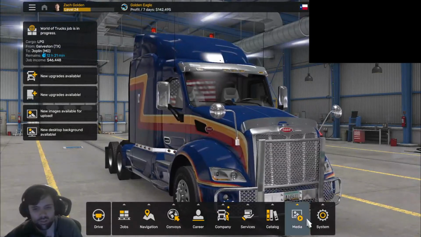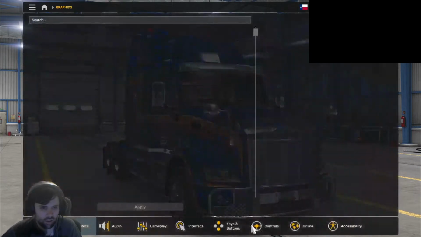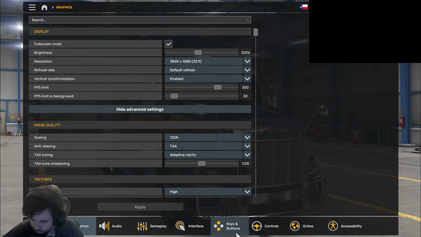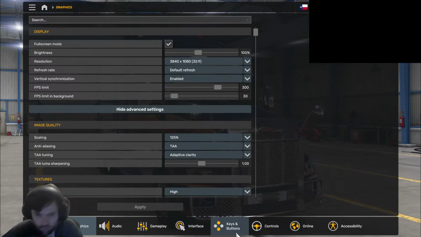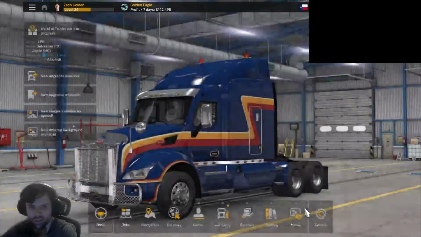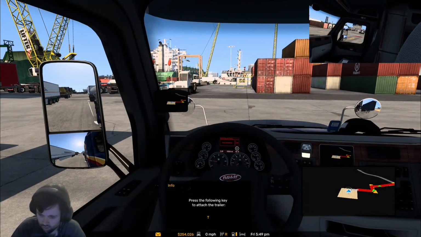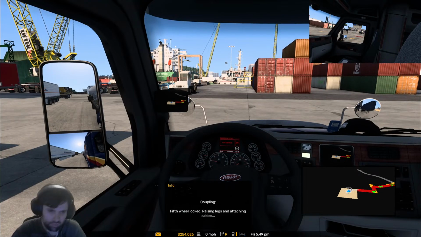And now I think the Y button. It's not set. Let's try this. I don't know why that isn't set. Oh, actually, hold on. I know why that isn't set. It's because there's a button on my dashboard for it. Right. All set. Let's go.